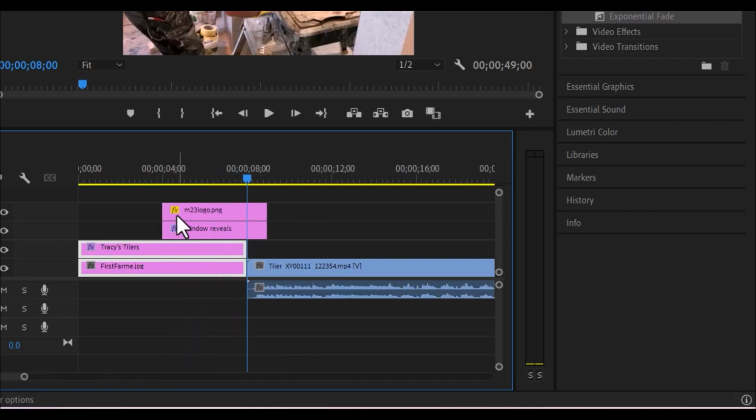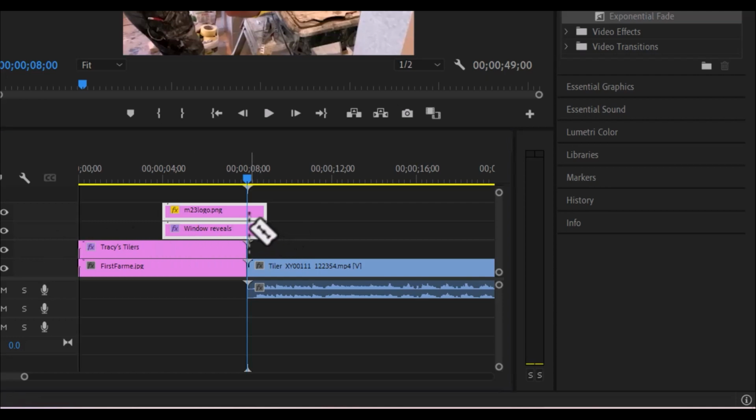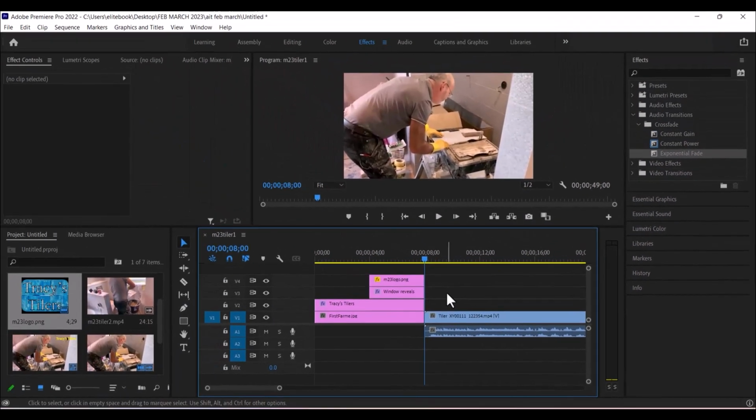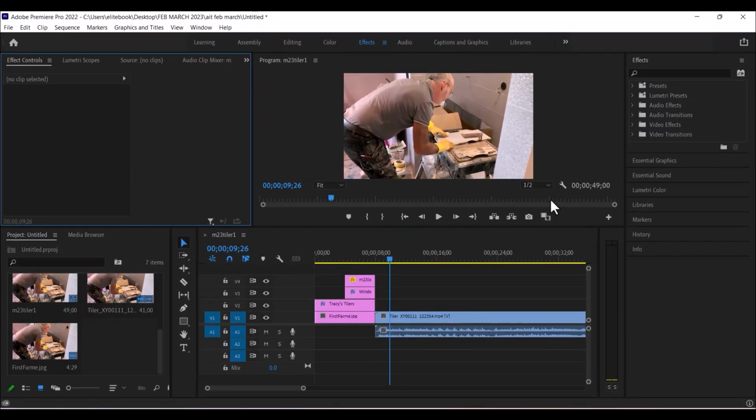Further on top, we have the M23 logo and then the window reveals exceeding the 8-second mark. So we select both as well, pick the eraser tool and make a cut at the 8-second mark. Select and delete. And lastly, before we export our file, we need to add a transition between the first frame and the video clip.